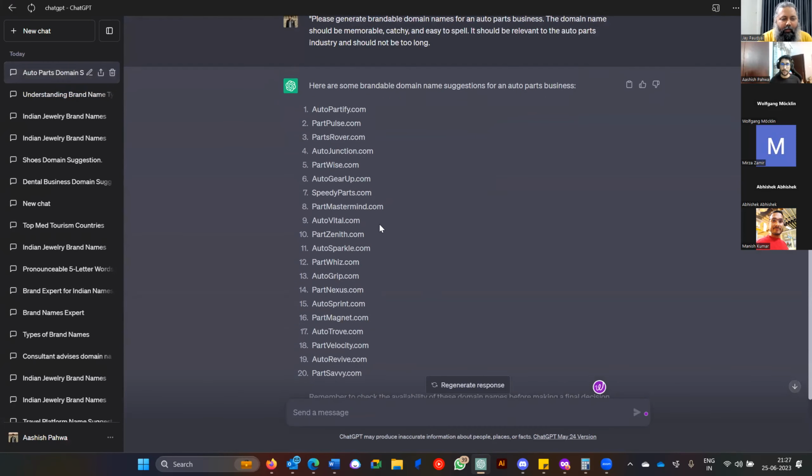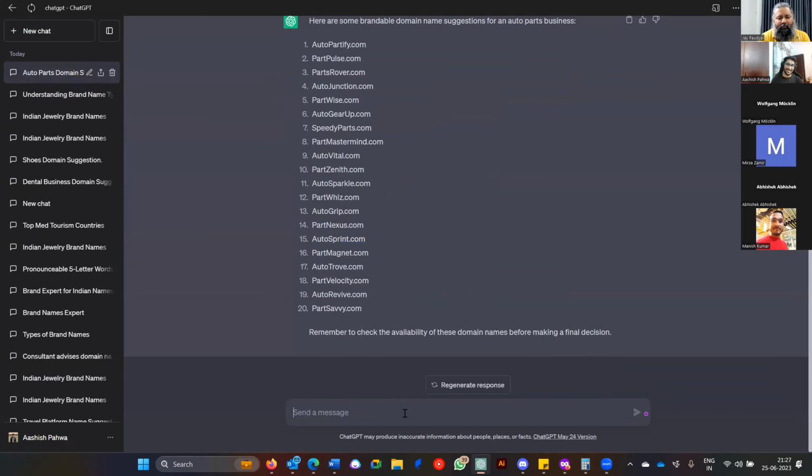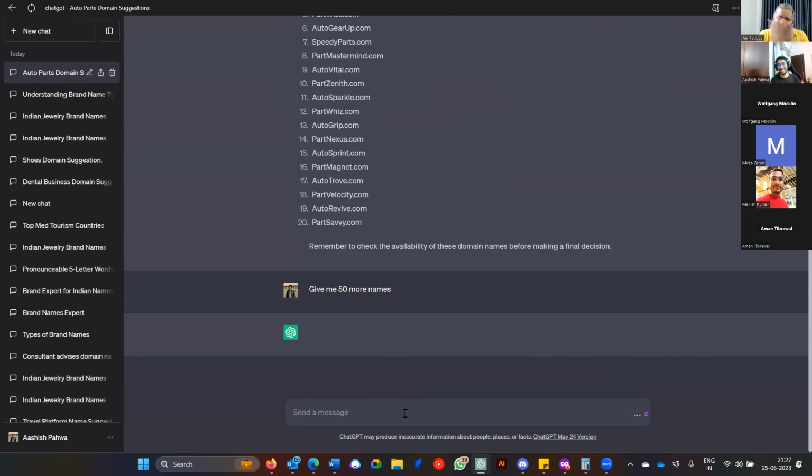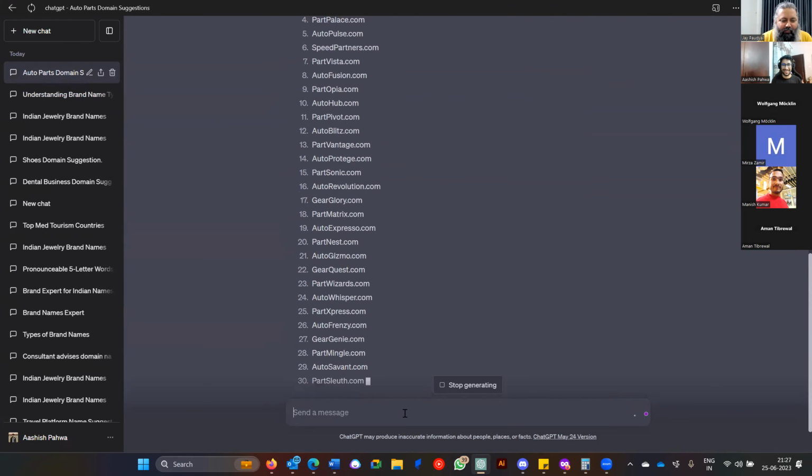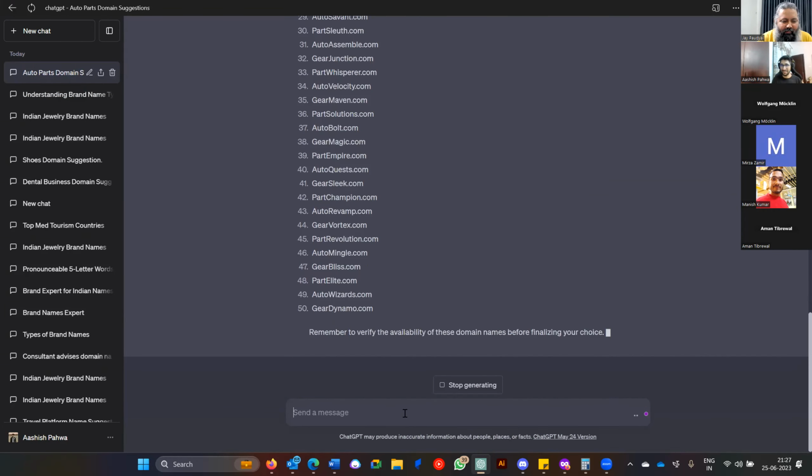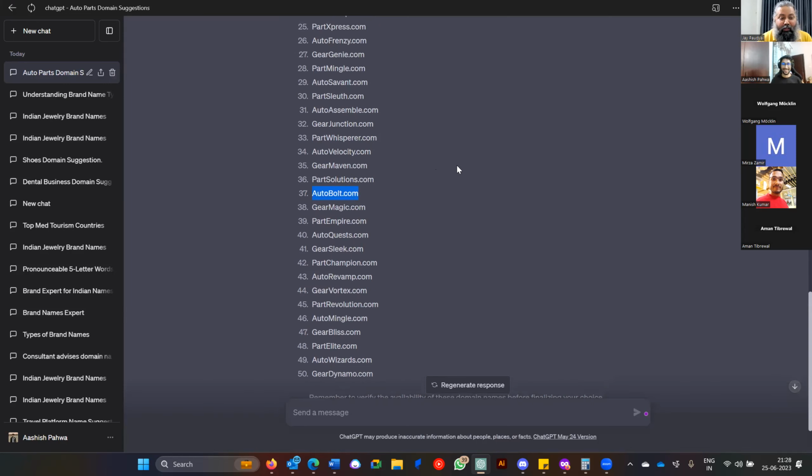Speedy Parts, Auto Vital, Part Pulse, Auto Gear Up, Auto Junction, Part Wise. Auto Gear Up is also a good name. Speedy Parts, Auto Vital. Also give me 50 more names. Okay, so this is the magic of ChatGPT, as many names as you ask for, it will give. You can't think of that many so quickly. Auto Bolt, which is good. Auto Bolt is a very good name.